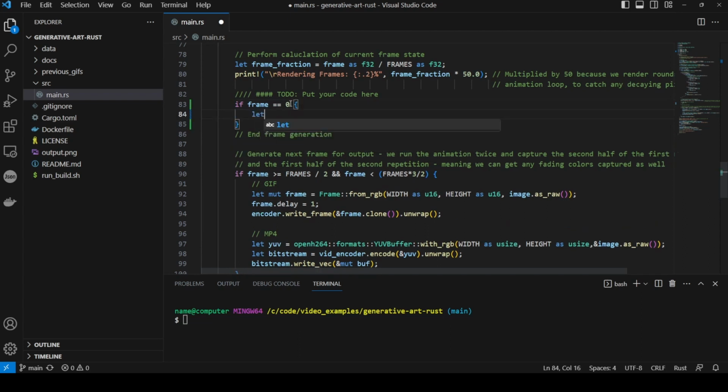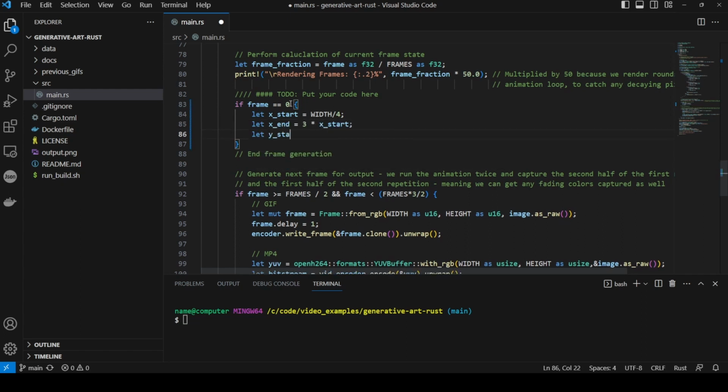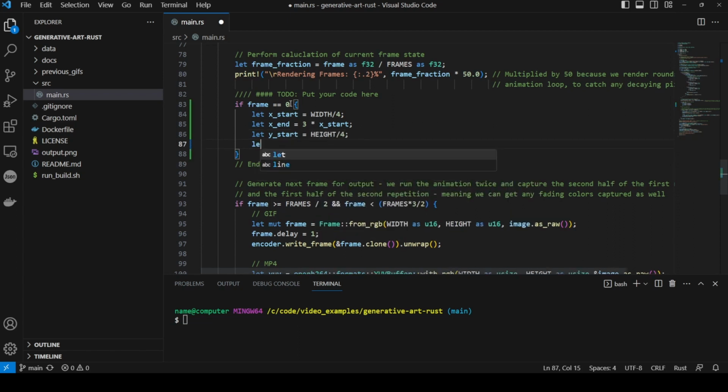Then we create a new variable called xStart to hold the value of 1/4 of the width, or the width constant, over 4. And then xEnd, which is just 3 times the start value. Then we create a variable called yStart, which is the height divided by 4. And lastly, the variable yEnd, which is 3 times the yStart.